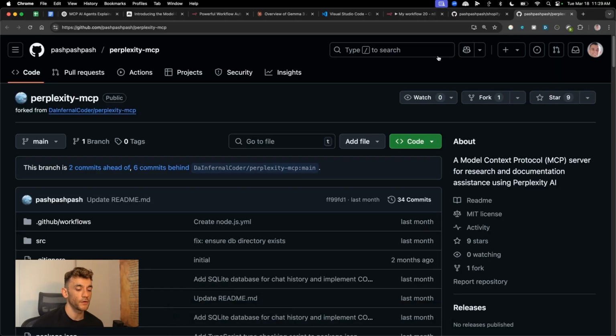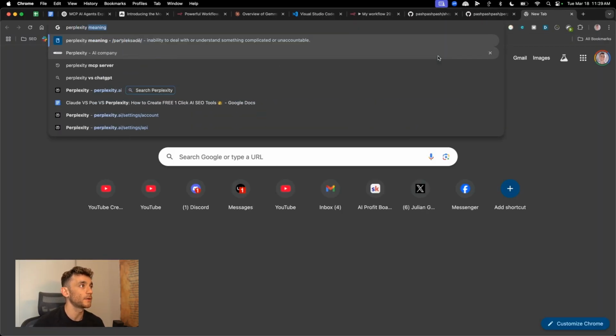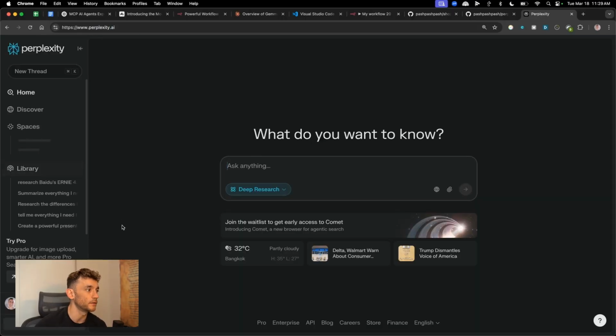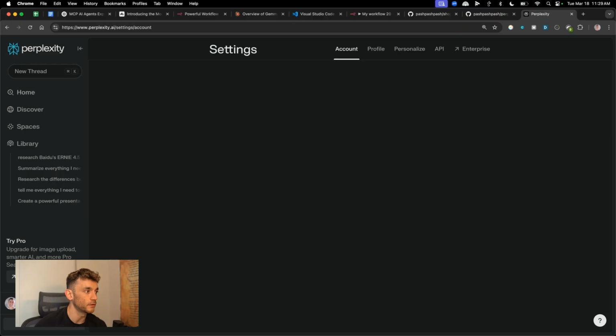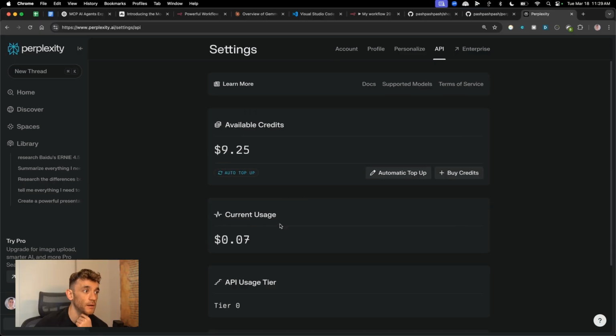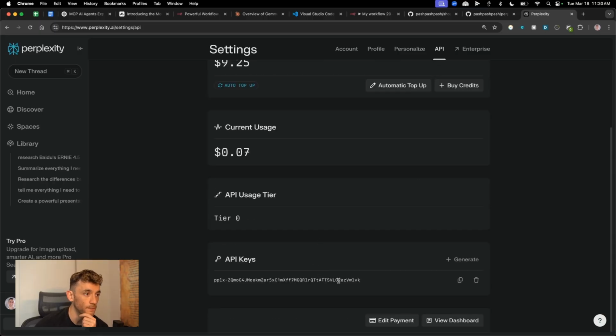So if we go over to Perplexity now, we need to grab an API key. All right. So if you want to grab an API key and you want to set up an MCP server for Perplexity, this is how you do it. So you go to settings, API key, and then we're just going to grab an API key in the background. Okay. So I've got this one.